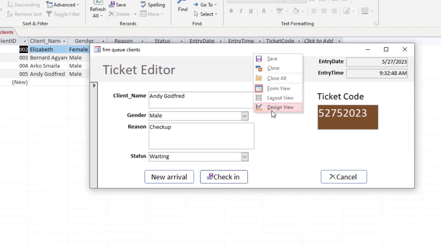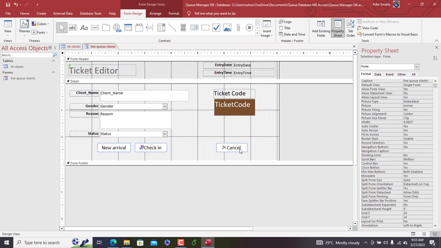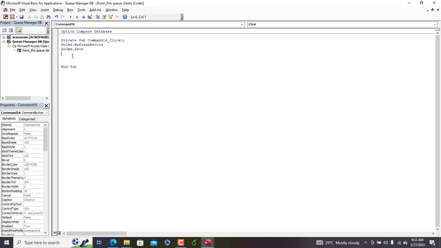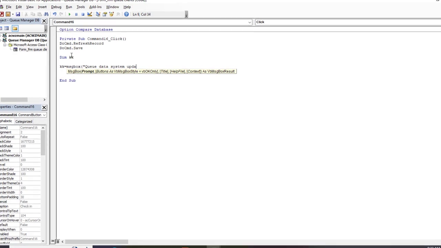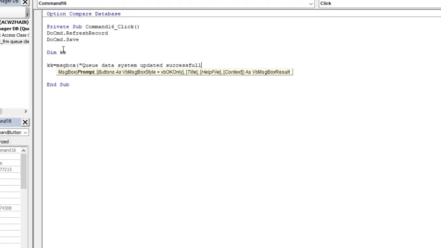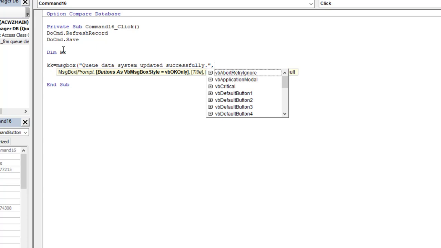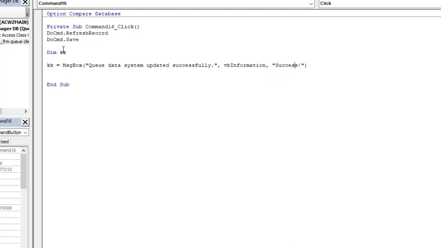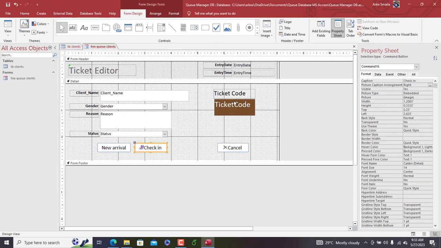Now let us add a message box so that at least we will see what we are doing. So right click here, build events. Now let's dim, so let's dim KK. Now we say KK is equal to MsgBox. So we say that Q data system updated successfully. So here we say vbInformation. Okay, so updated successfully.